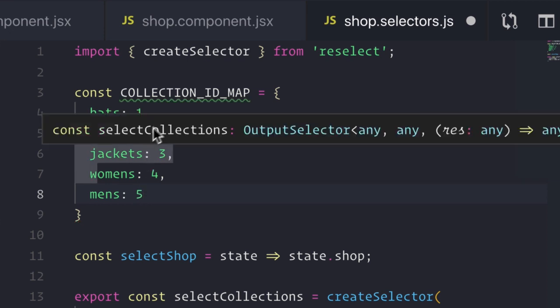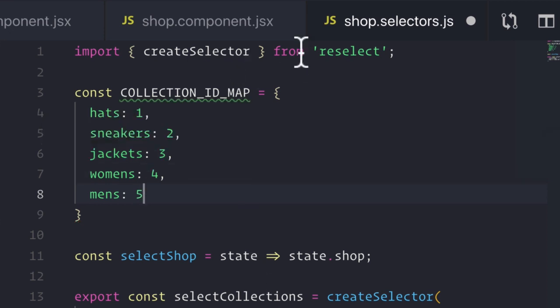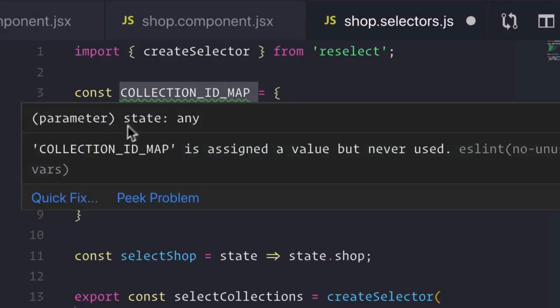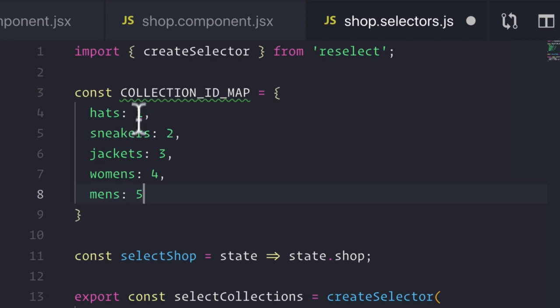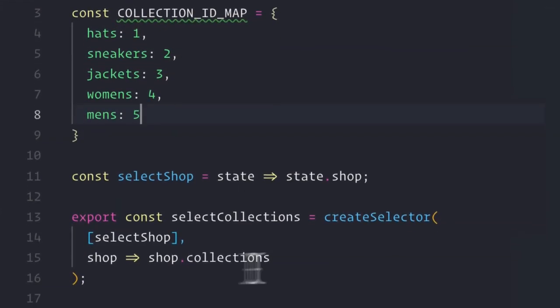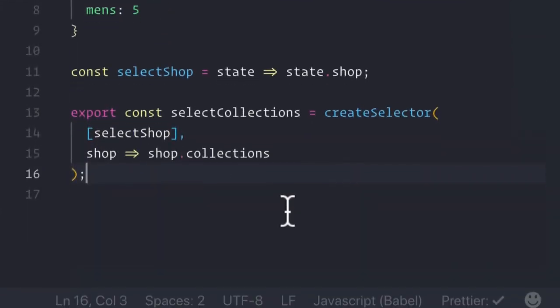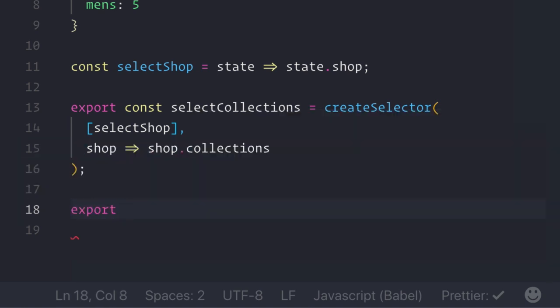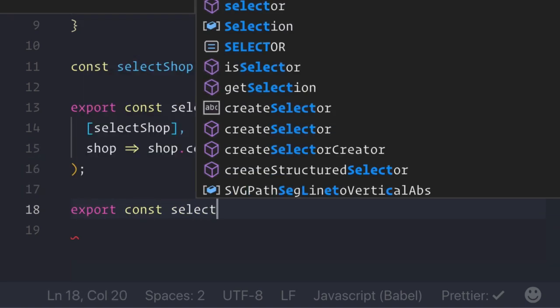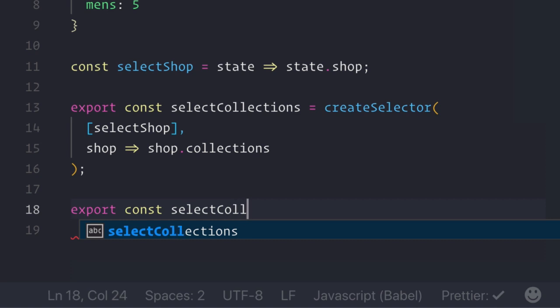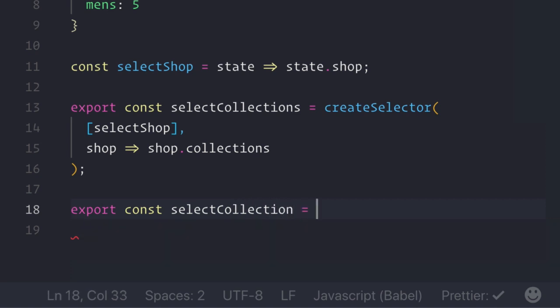So what we're doing is we're going to pass in that string and then use that string as the dynamic value of the property to get the correct ID. And then we'll match it in our selector. So let's write that selector. So we're going to say selectCollection is equal to a function that takes the collection ID. Or we'll say collectionUrlParam.